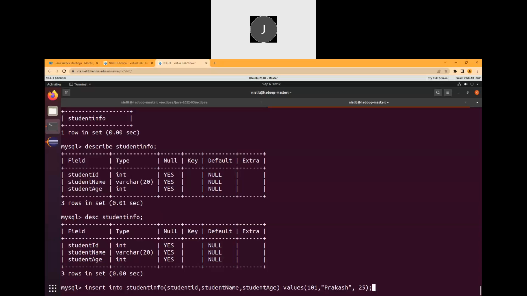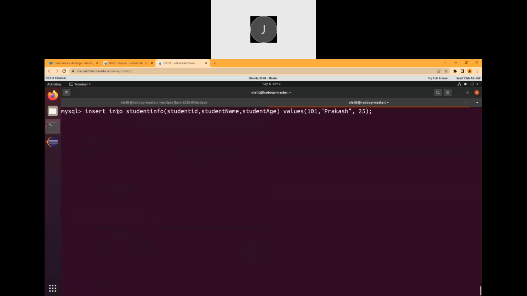Okay, it is not there. Tomorrow I will show that one. Insert into, this is the table name you have to give. Okay, insert into table name.